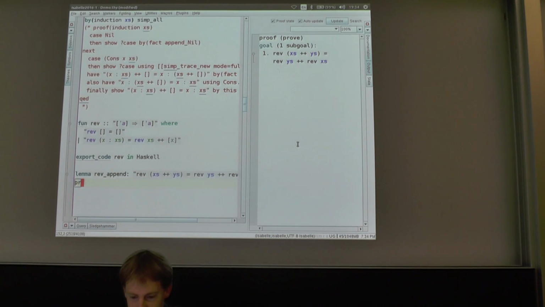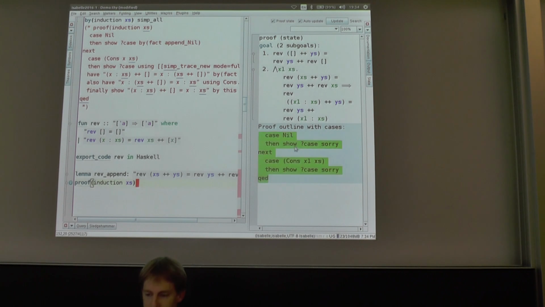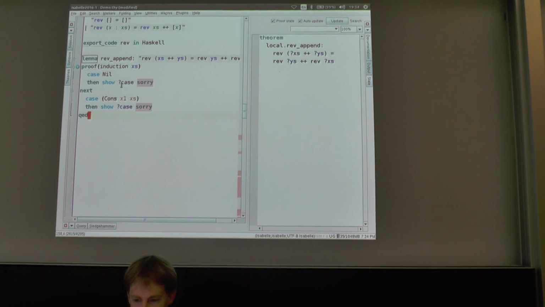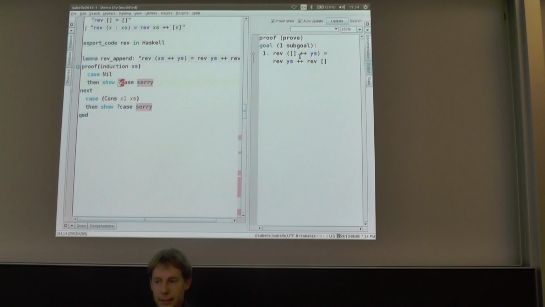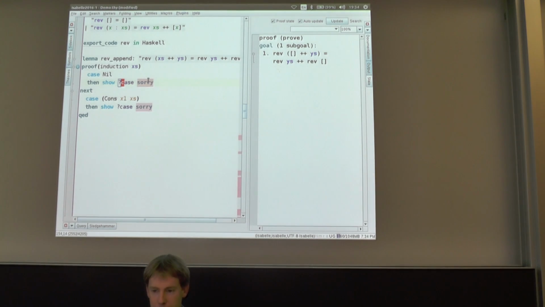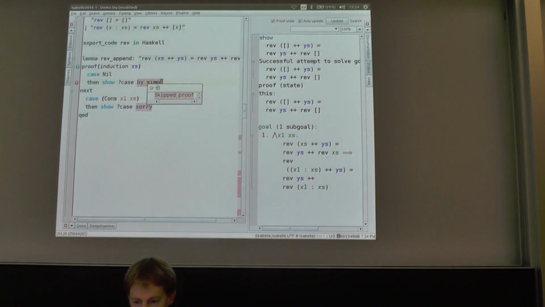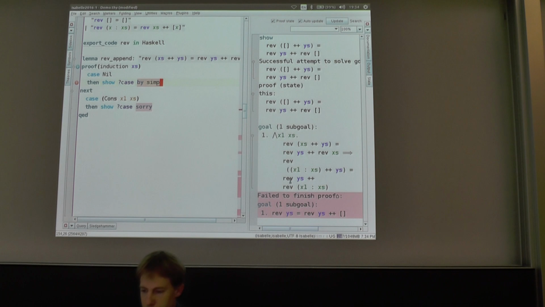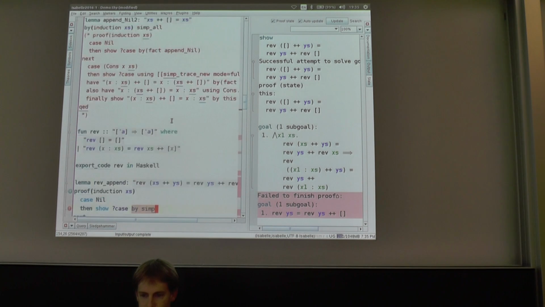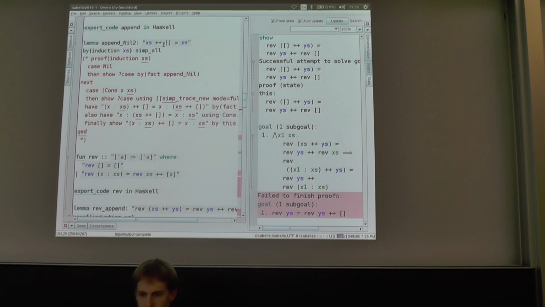Well, we have recursively defined functions, so we want to do induction. Let's try rewriting again. It doesn't work. It says there's something remaining here. What could that be? Well, if we could use that, this would be simple.